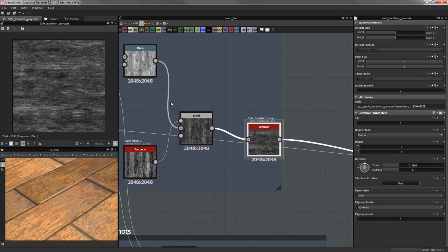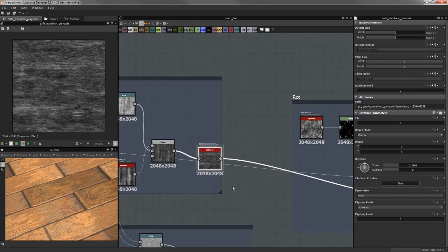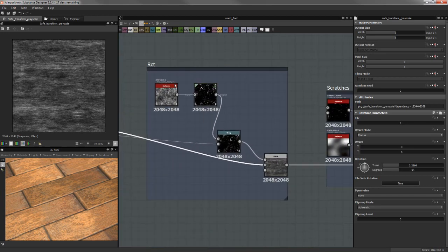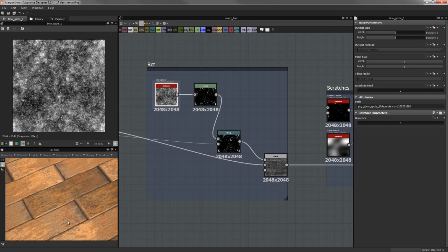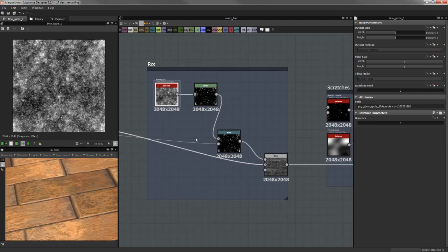Then I'm going to, of course, rotate it with Safe Transform Grayscale about 90 degrees, since our planks go horizontally. Then we're going to add rot. Okay, these are used planks. A lot of people have passed through them. You can say that they are used heavily.